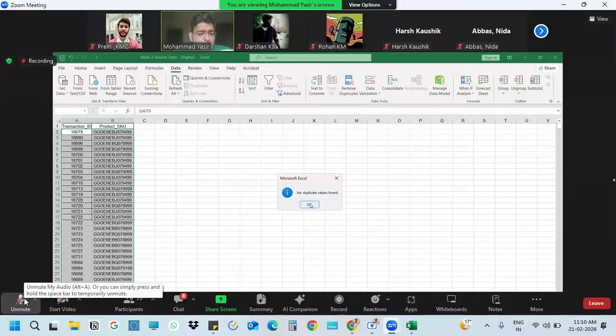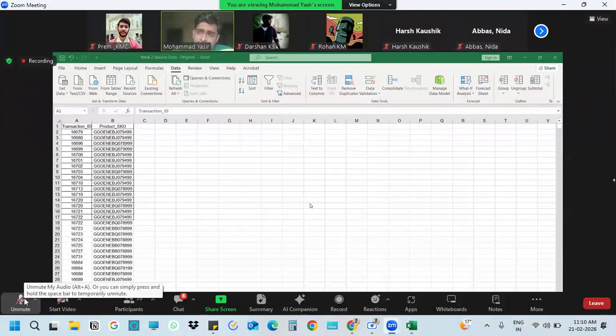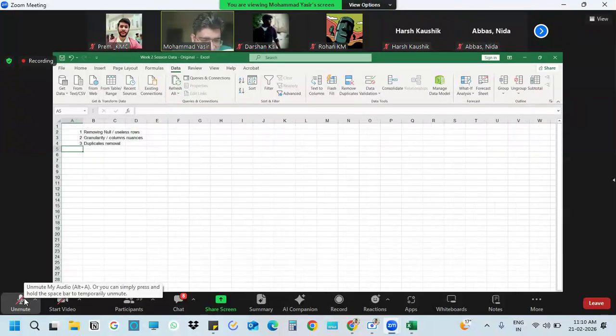It means that there are no duplicates available. So this is sort of a manual method to do it. A more structured way to do it would be something like this.